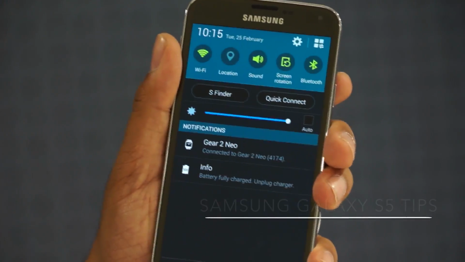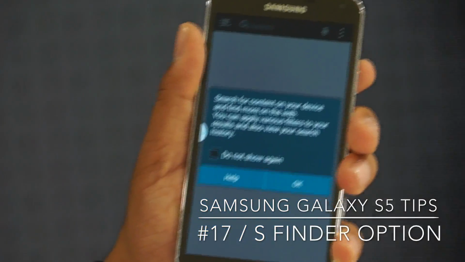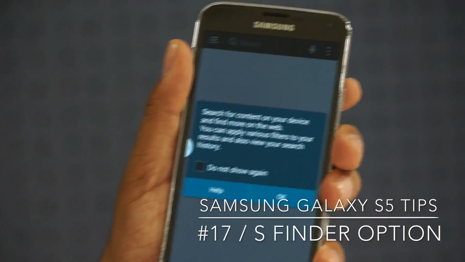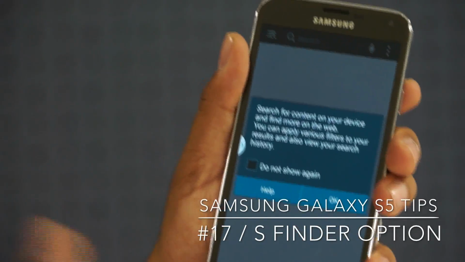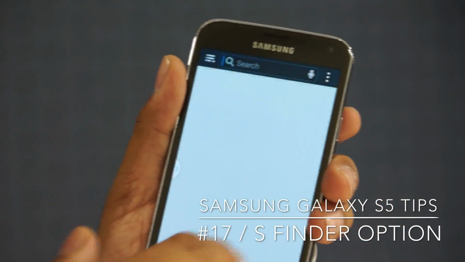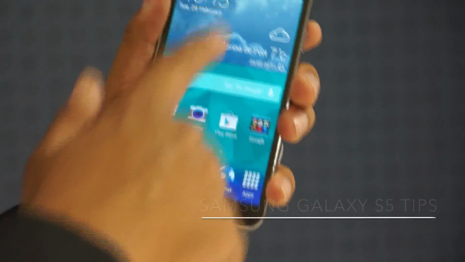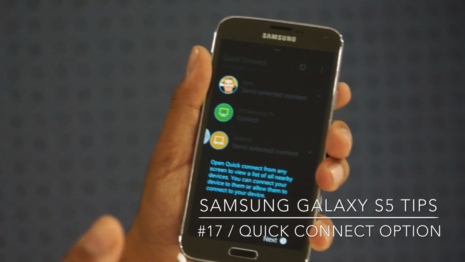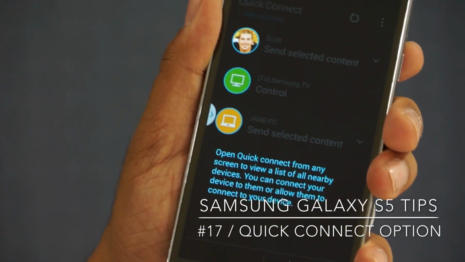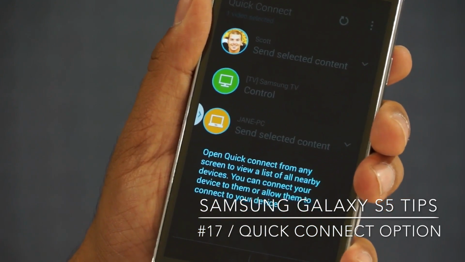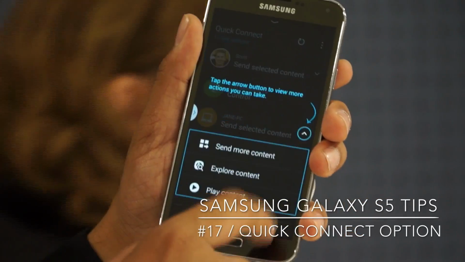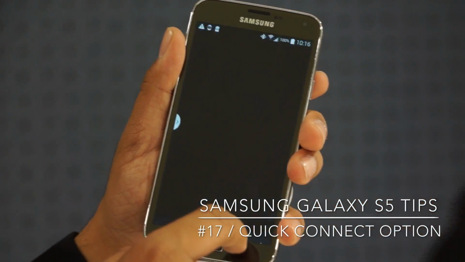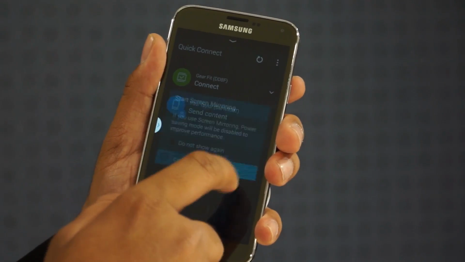The device also comes with the S Finder option available in the notifications area, which can allow you to search all the content all around your smartphone and not just into some specific application. There's a quick connect option which is available in the notifications area, which allows you to connect to different smart devices around you, like a smart TV, and wherein you can also replicate your current screen, and once you sync it, it actually starts working.